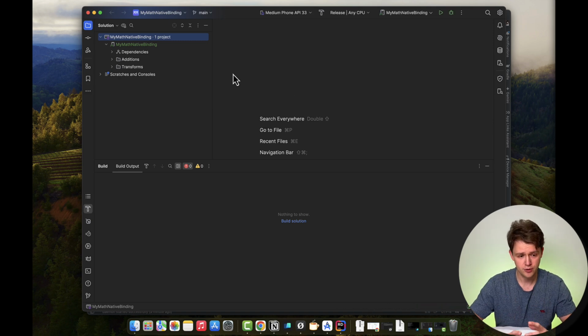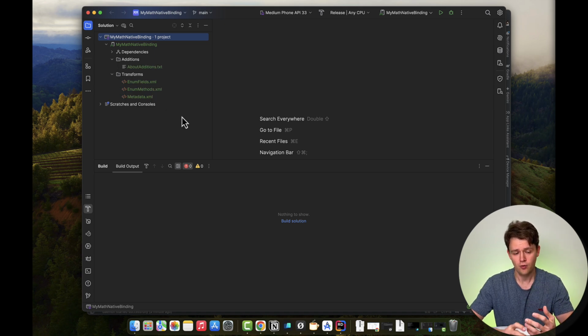Now we have a project which was generated, and it has two folders: Additions and Transforms. They are used for customizations, which are required for complex cases when you need to rename some classes, rename some methods, or, let's say, drop some functionality which you don't need in your application. So those files and folders are outside of the scope of today's video. We will touch metadata.xml at the end of this video, but it's going to be a simple case.